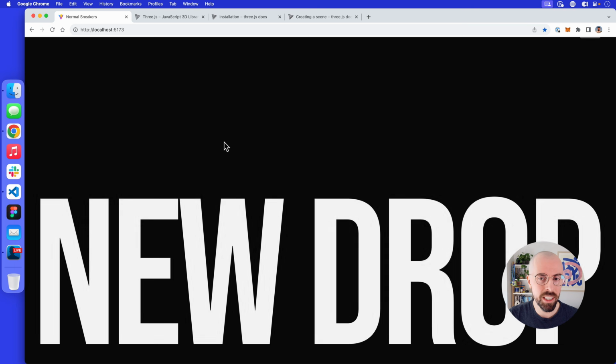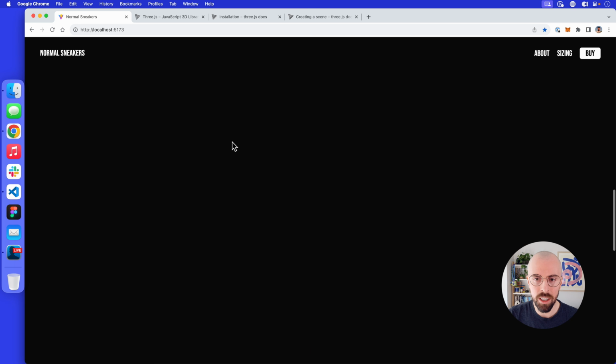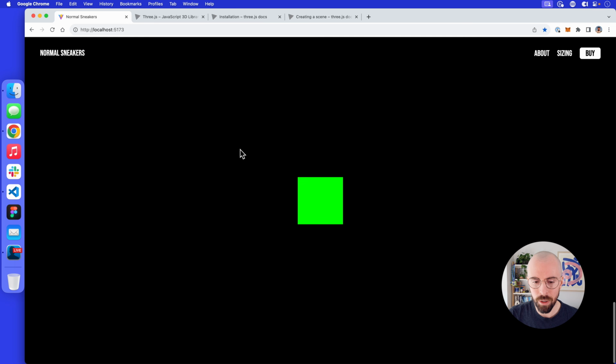Now, did this work? Let's have a look. Back on our site, let's refresh, and what we should see is nothing at the top, but if we scroll all the way down, we have this cube. Now this cube looks kind of weird. It's not really doing anything right now, so let's make it do something.